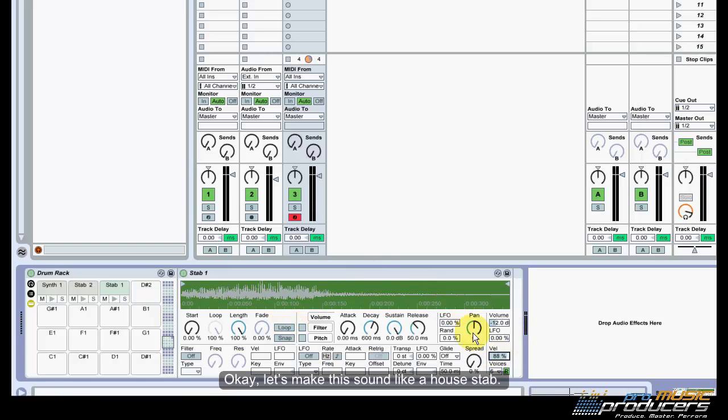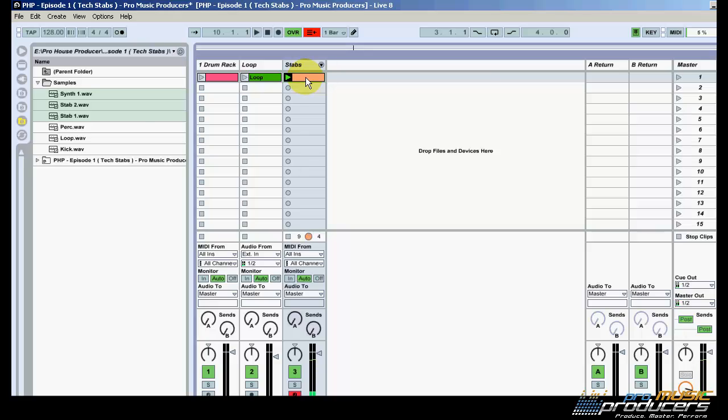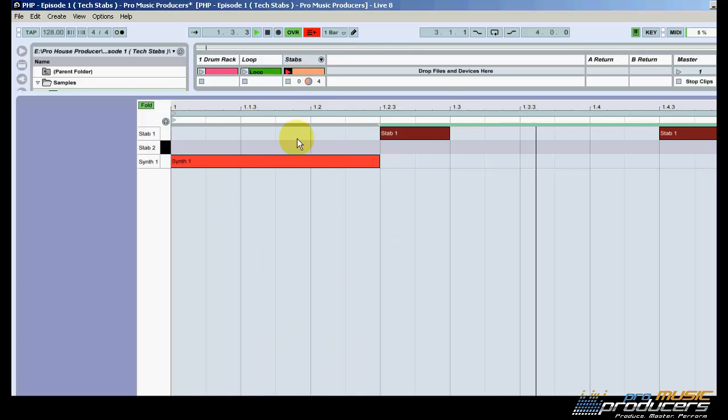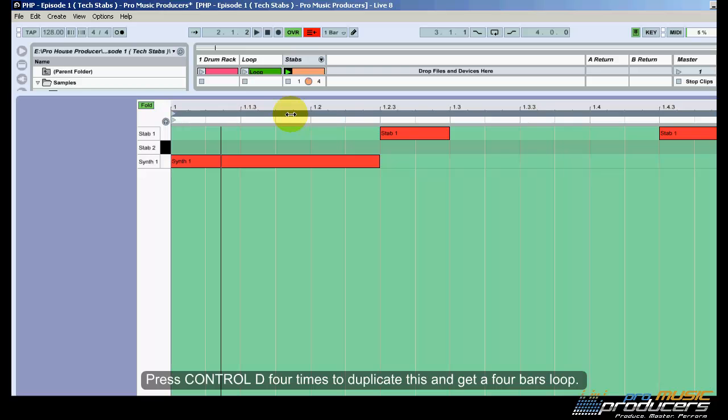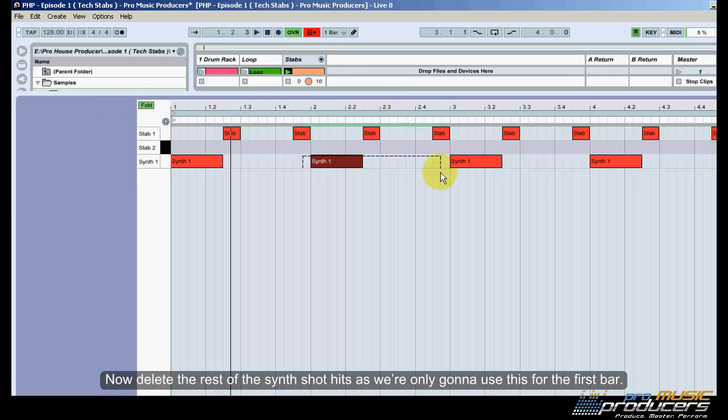Okay, let's make this sound like a house stab. Put a low pass filter on it and increase the filter envelope to around 72. Alright, press Ctrl D 4 times to duplicate this and get a 4 bars loop. Now delete the rest of the synth shot hits as we're only going to use this for the first bar.